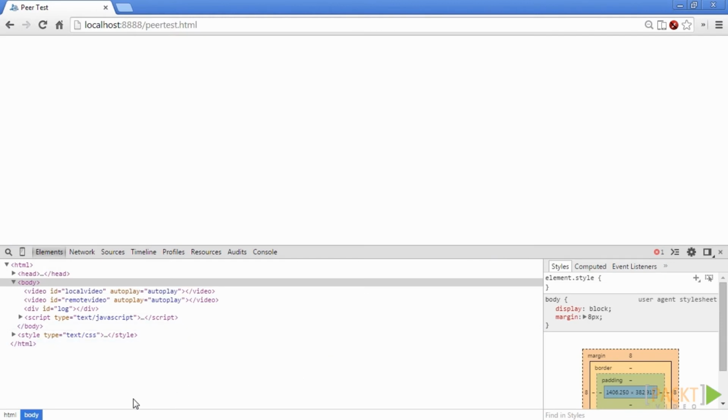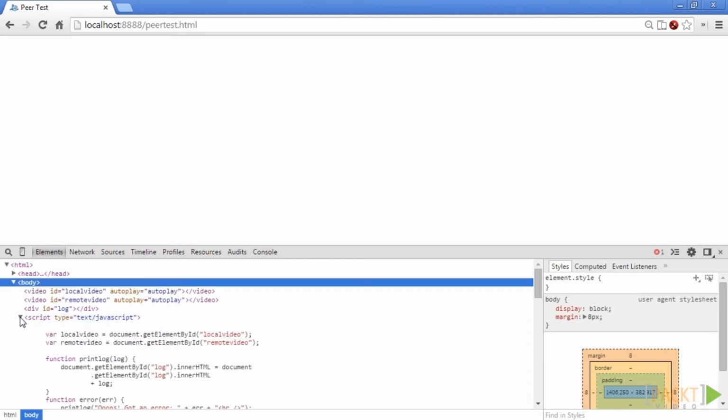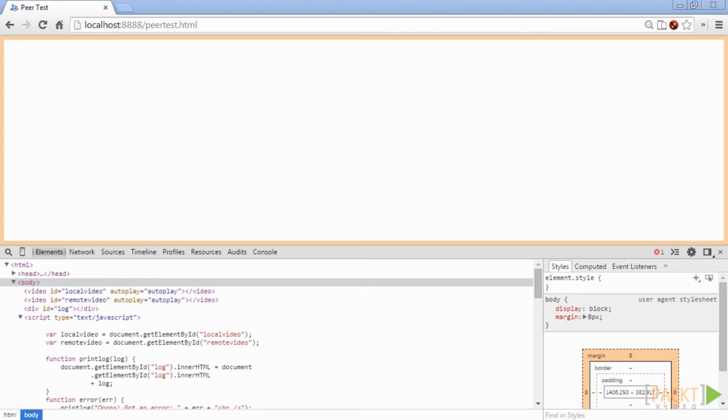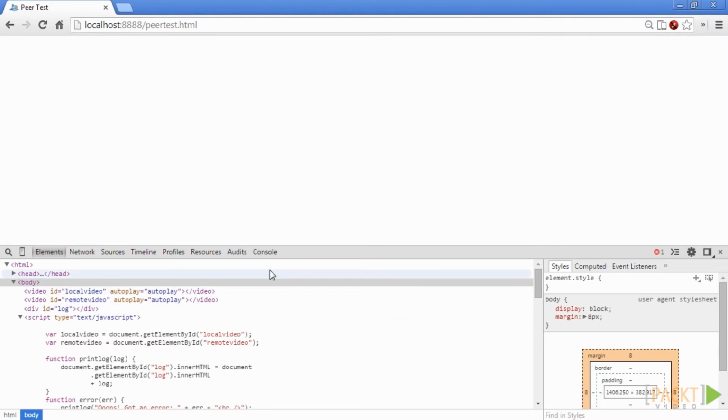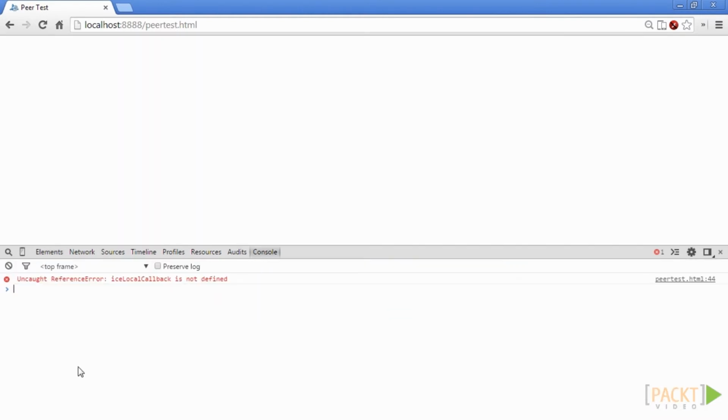As you can see from the HTML code displayed at the bottom of the window, the page is not actually blank. It could be a problem in the JavaScript code, since neither the video tag nor the div tag were populated at all. So move on to the Console tab, the last part of the window. We have found the error. As reported by the JavaScript console, the JavaScript interpreter can't find the function named ICE local callback. This error occurred because we renamed our function.